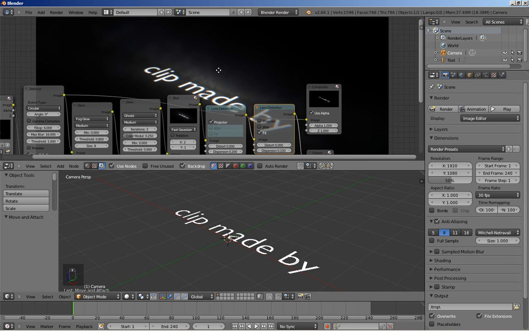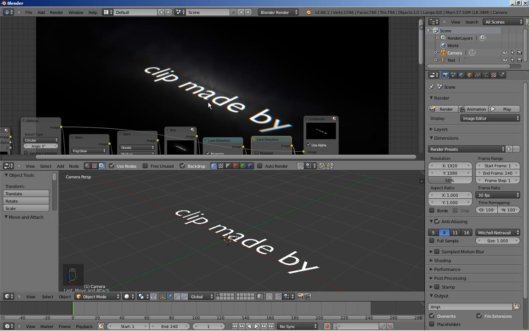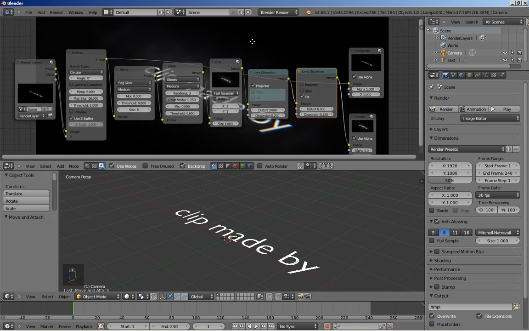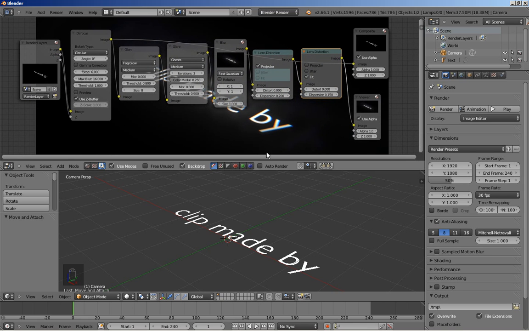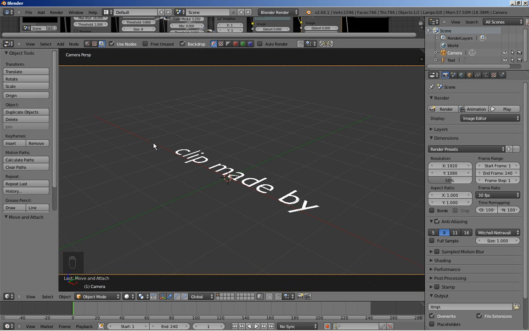I think that our compositing nodes look that way more or less. We might modify them later on. Let's move into building the animation.